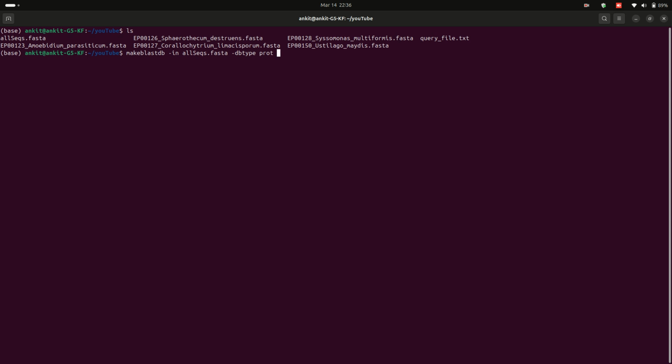Then we can type here -hash_index. This option is optional, it depends on you. If you want, you can use it. If you don't want, don't use it. This option will create a hash for your FASTA files, and it will speed up your query search. When you give the query, you will get the sequence result faster. But this also takes some more memory from your hard disk, so it depends on you whether you want to run this or not. For now, I don't want to use this one.